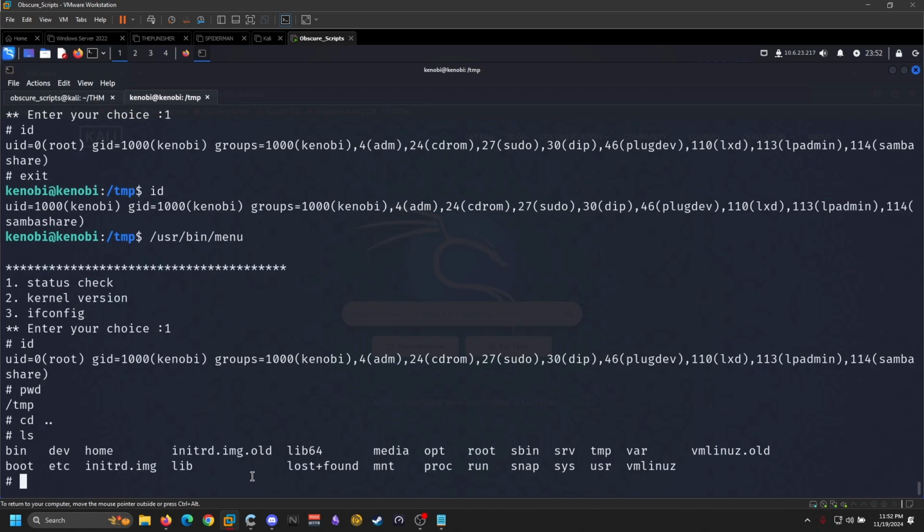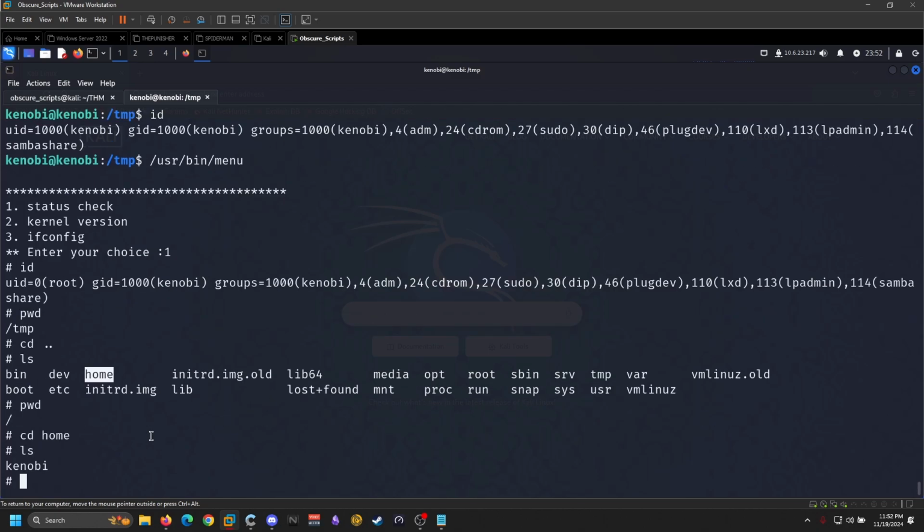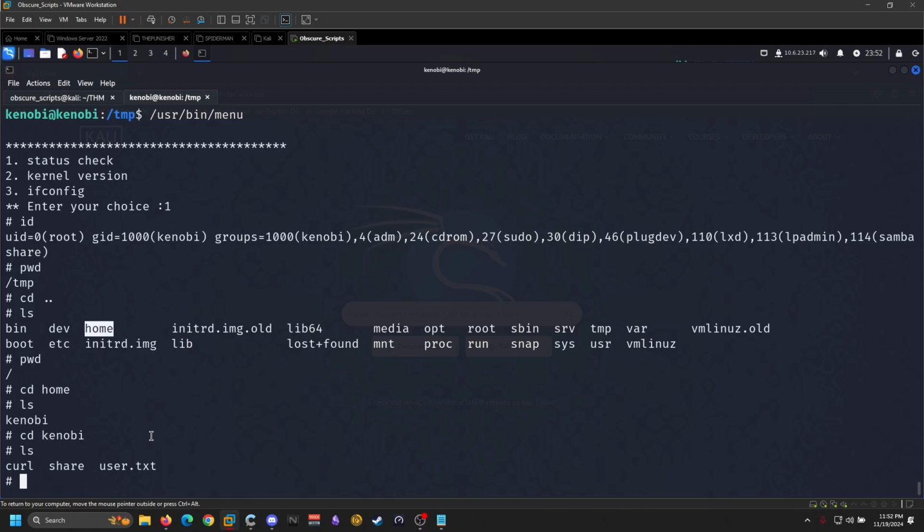Where are we right now? pwd. We are in root. This slash means we are in the root folder. This is how we're able to see temp, var, and all the stuff that we saw, like home. If we do home, what is in home? Kenobi. We can see literally what we just captured earlier.